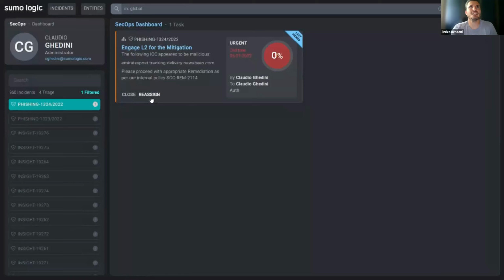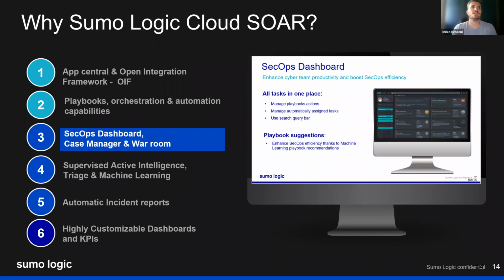So basically, this is the relationship between the SecOps dashboard, which is very powerful because it allows the analyst to work on a specific task, and the playbook, which is the pre-built process for a specific type of alert. Then after the SecOps dashboard case manager, there is the war room.